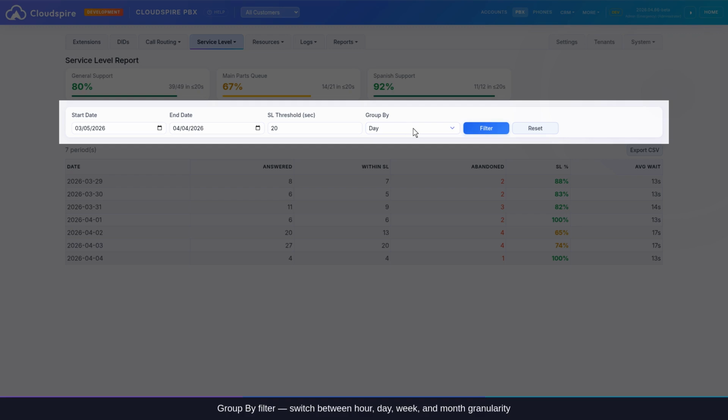Week and month views aggregate for trend analysis over longer periods, ideal for monthly reviews and quarterly planning. The SL threshold filter works the same as in queue performance. Set it to match your SLA target. A common industry standard is 80/20, 80% of calls answered within 20 seconds.